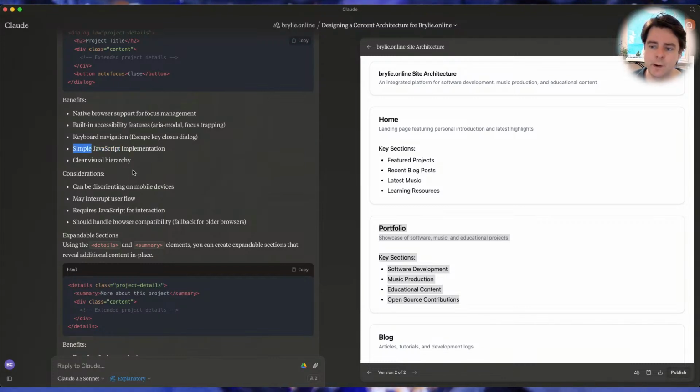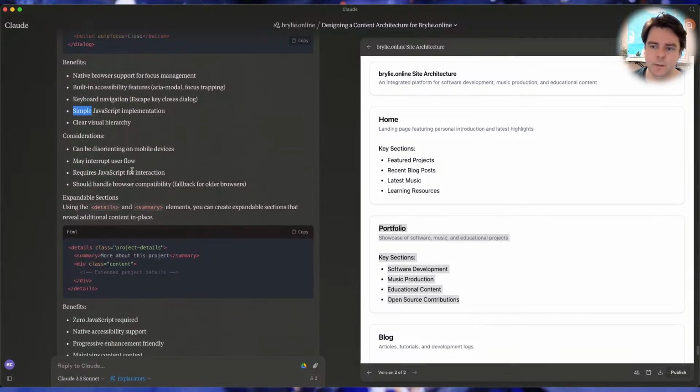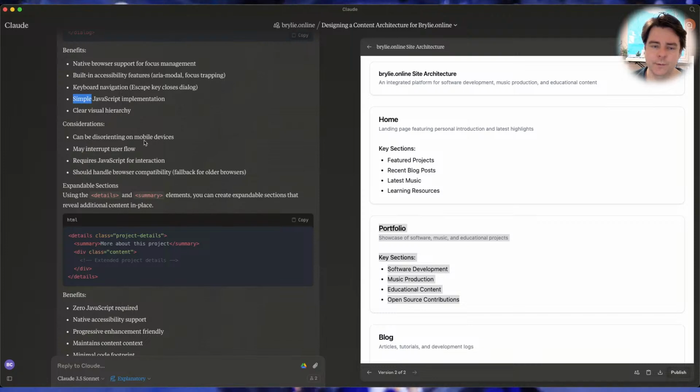Clear visual hierarchy. Yeah, because it's like in front of things. Can be disorienting on mobile devices. Yes. Requires JavaScript for interaction. Okay. May interrupt user flow. Okay, but they're initiating the action. They're clicking, and need to be able to dismiss on mobile especially, like a clear close button. Should handle browser compatibility, fallback for older browsers. Yeah, I'm kind of targeting evergreen browsers here.